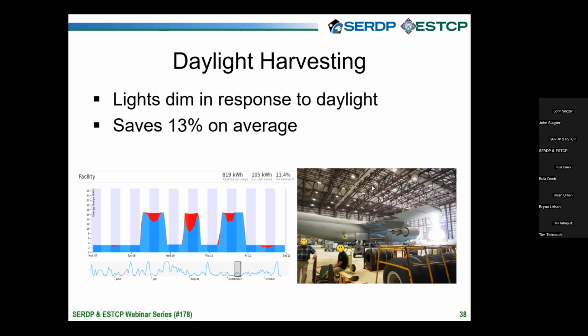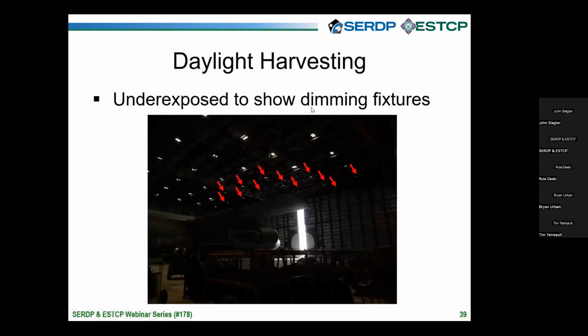And this is really just a function of how many hours a day these doors are open. And again, this is Massachusetts climate. If you're in different areas that are sunnier, you can expect to get anywhere from 13, 20, maybe even 30% savings from daylight harvesting. And again, it's just a checkbox to turn this on and you don't have to do anything after that.